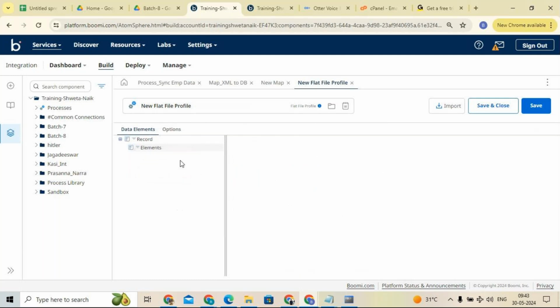So now, can we create it manually? We haven't created any profile, right? Can we do it manually? Yes. Or we can import, we have that flat file also. Yes, flat file, I can say ff.